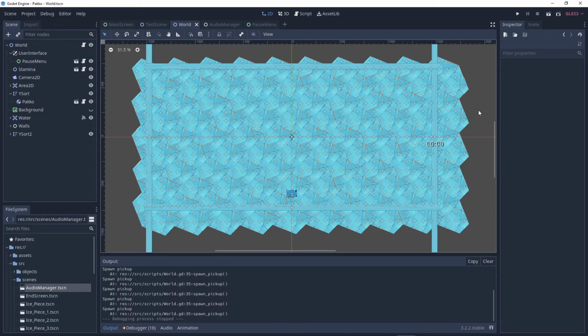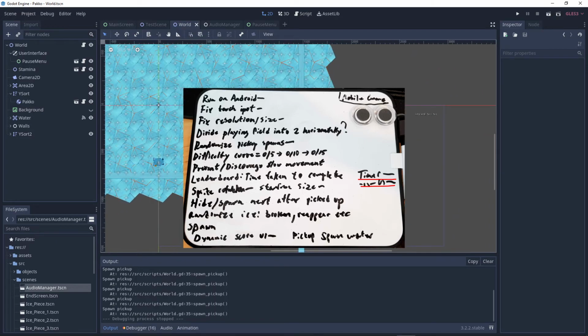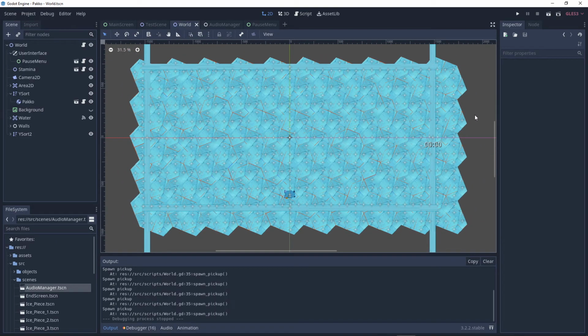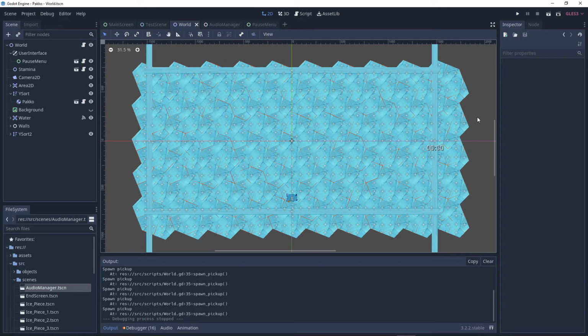So yeah, I added a timer, and then I added the UI element to it, and that's pretty much all I've done this weekend. It was a shorter weekend this time, only Saturday and Sunday, so I had one day less to work on this, but I feel like I got a lot done.